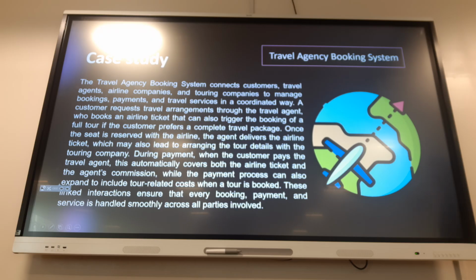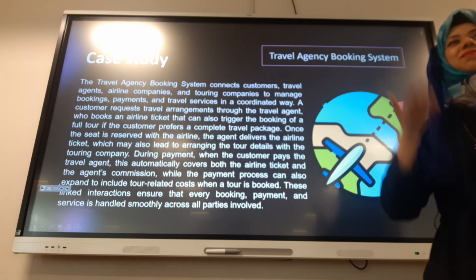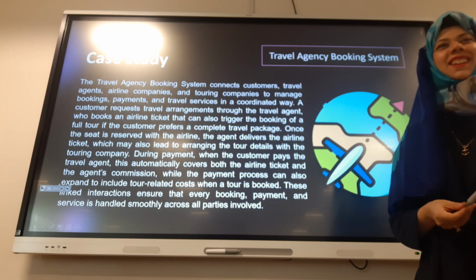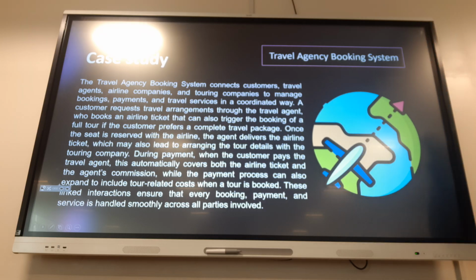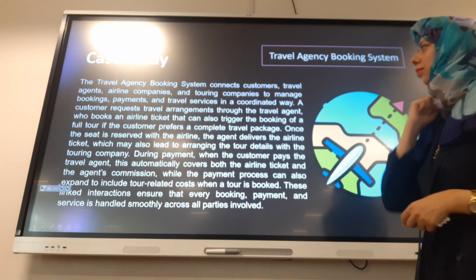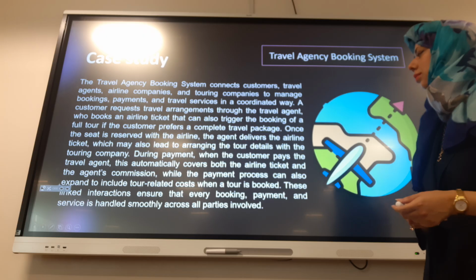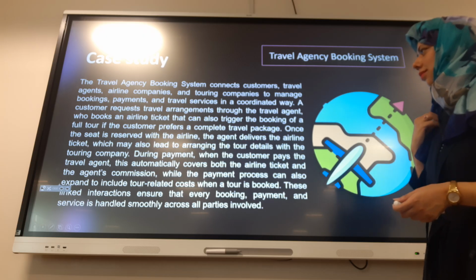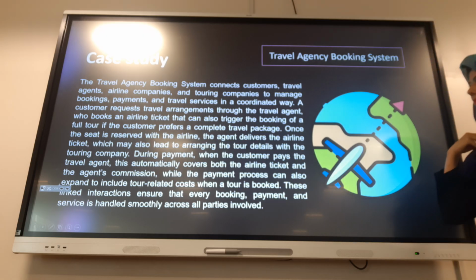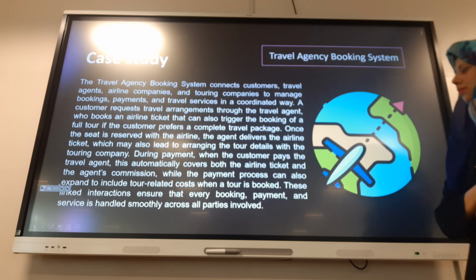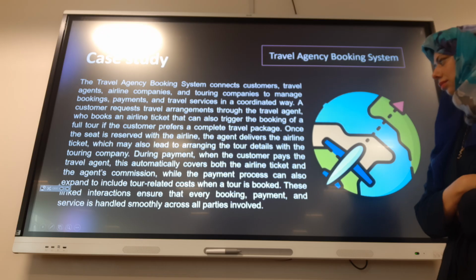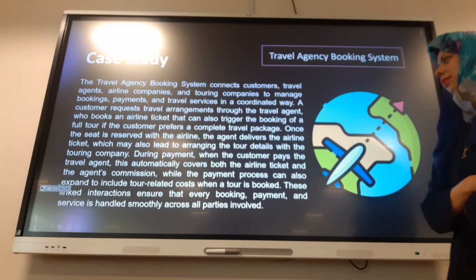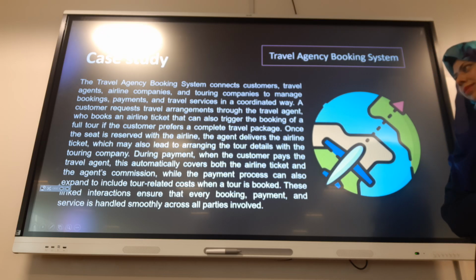The travel agency booking system connects customers, travel agents, airline companies, and touring companies to manage bookings, payments, and travel services in a coordinated way. A customer requests travel arrangements through the travel agent who books an airline ticket that can also trigger the booking of a full tour if the customer prefers a complete travel package. Once the seat is reserved with the airline, the agent delivers the airline ticket, which may also lead to arranging the tour details with the touring company.